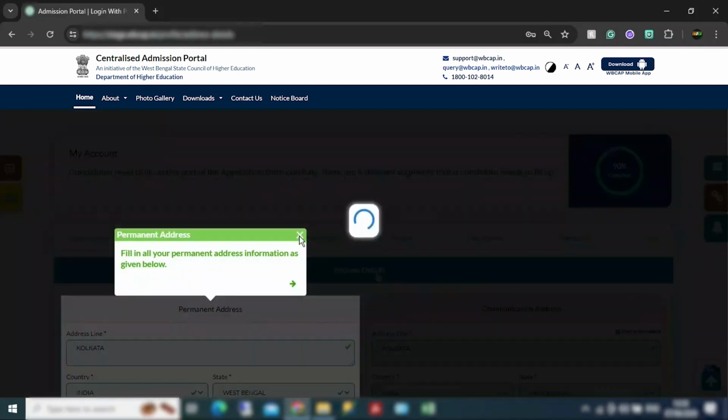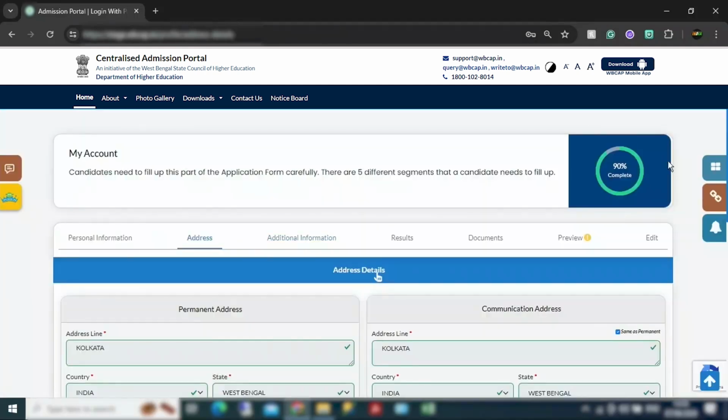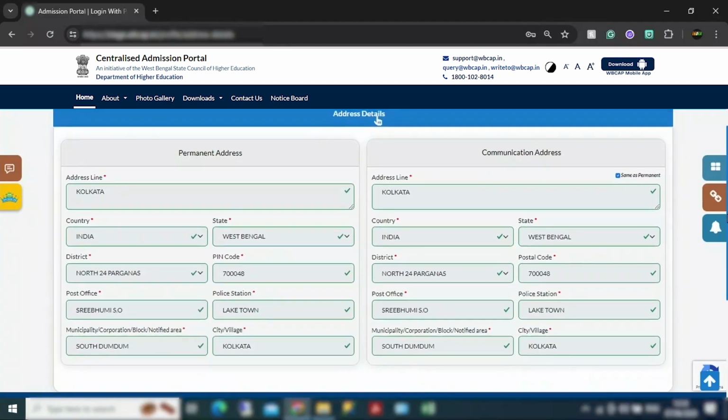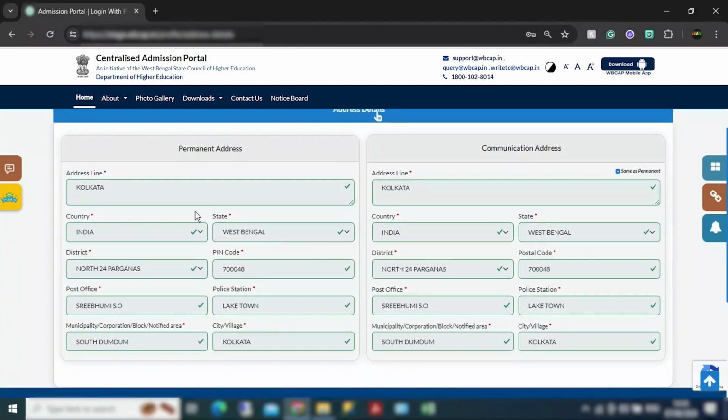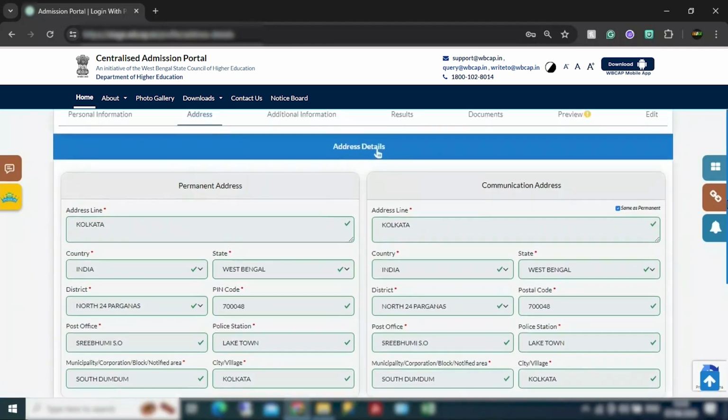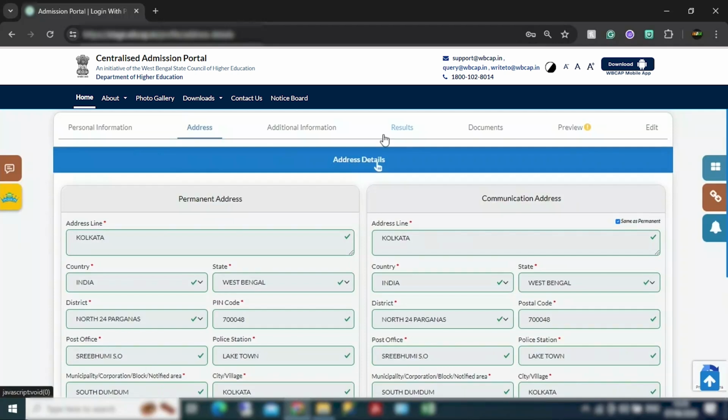As you go to the address tab, you will see that you need to fill up your permanent address and your communication address. Now, if your permanent address and your communication address are the same, then the data will be automatically fetched in the communication address if you think that it is the same as your permanent address. Otherwise, you have to fill up the boxes shown on the screen.